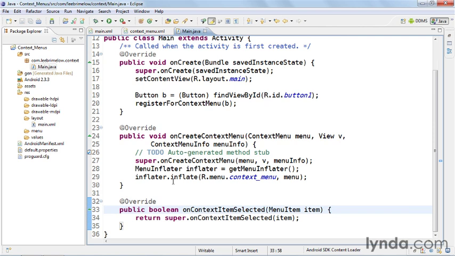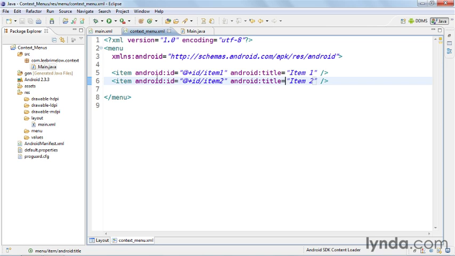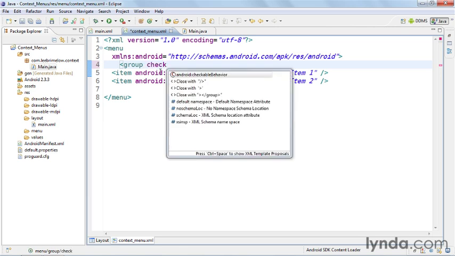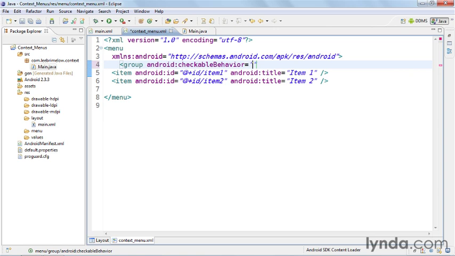So now we can go back to our menu, and there's a couple of other options I want to show you. So inside of here, one of the things that we can do is to add a checkable behavior. And this is basically if we want the options menu to act like checkboxes or radio buttons. So to do that, we're going to wrap these items inside of a group tag. So I'm going to create a group tag, and I'm going to set the checkableBehavior property.